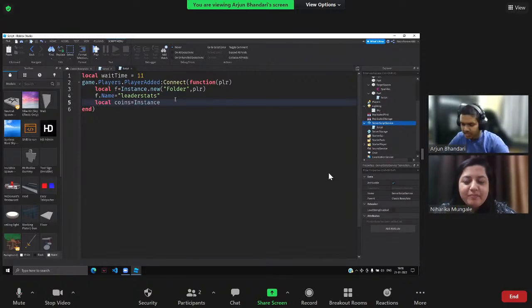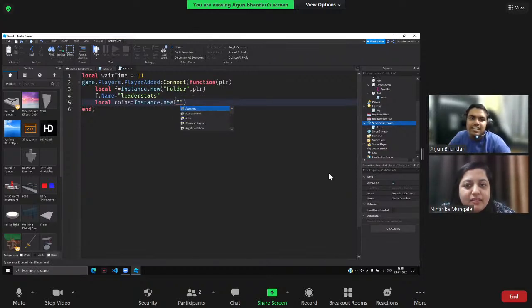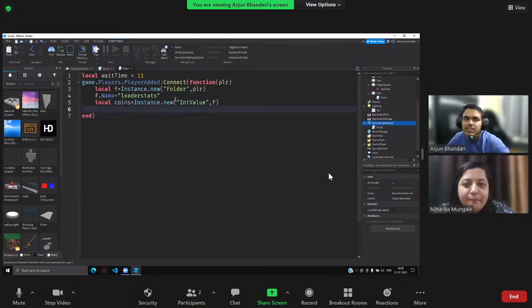So instance.new. Again, I'm creating a new instance. This is not a folder. This is an integer value, right? So I have to create it this way. Integer value, and where does it have to be created? In the folder. So F, that's where I saved the folder. So I've created my coins. And I can give it a value initially, coins.value, and set it to 0. So in the beginning, there is no coin value.